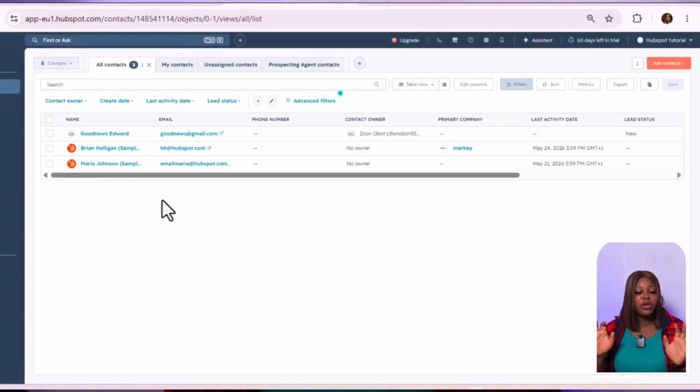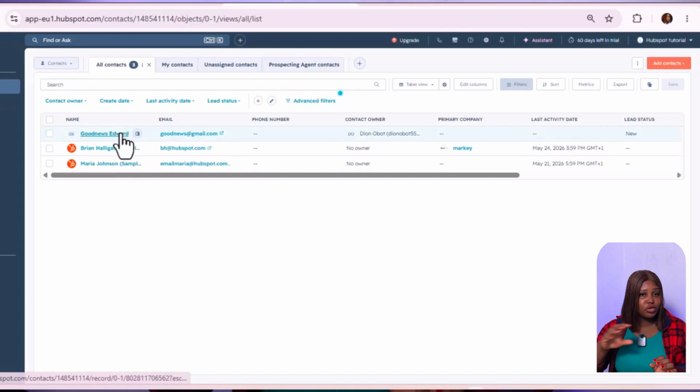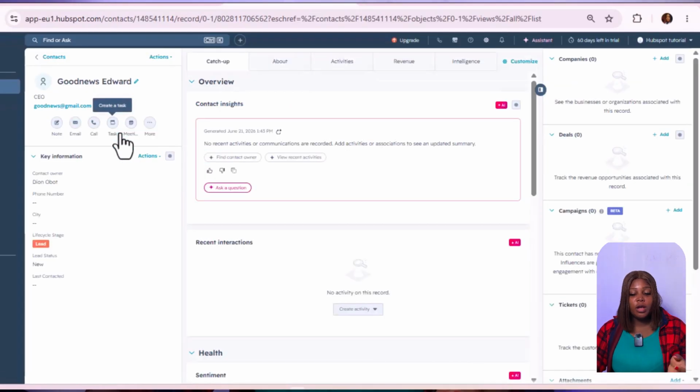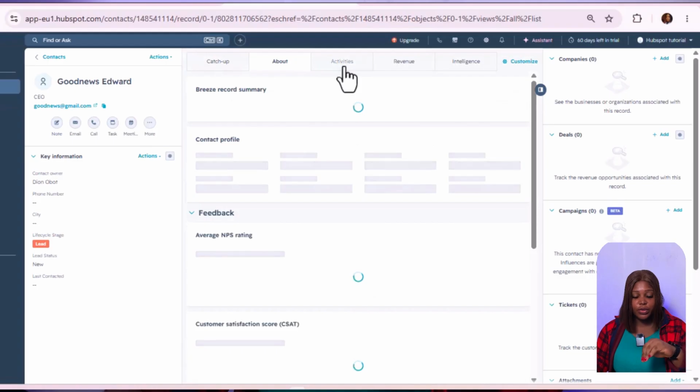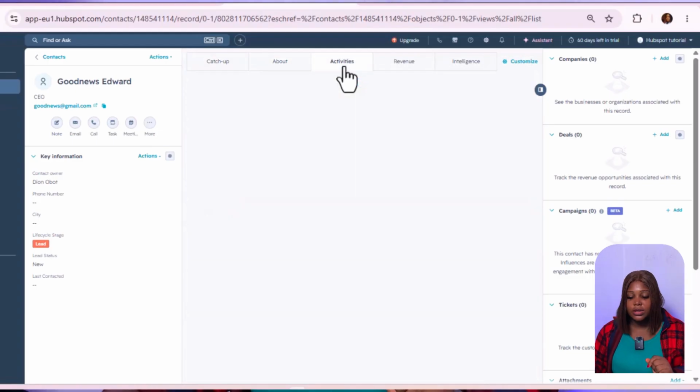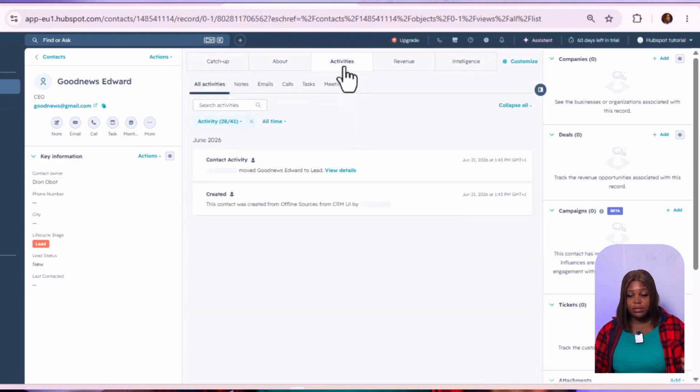Now, when you click on the record you just created, it will open up the record timeline. The record timeline contains information about every activity associated with that particular profile or record you just created in the HubSpot CRM. So if you send an email, make a call, log a note, schedule a meeting, or perform any other activity related to this contact, it will be displayed in the record timeline.